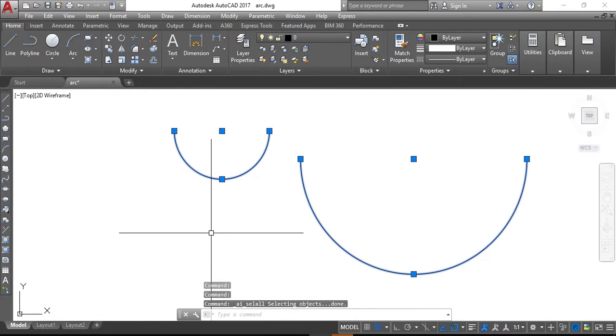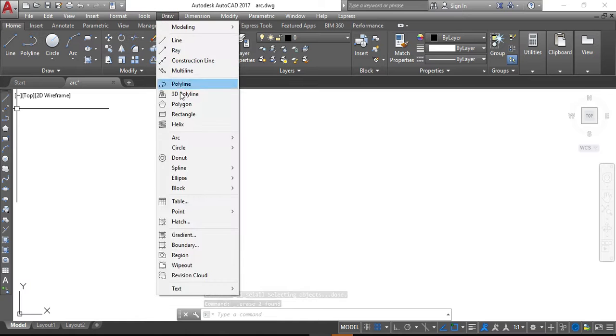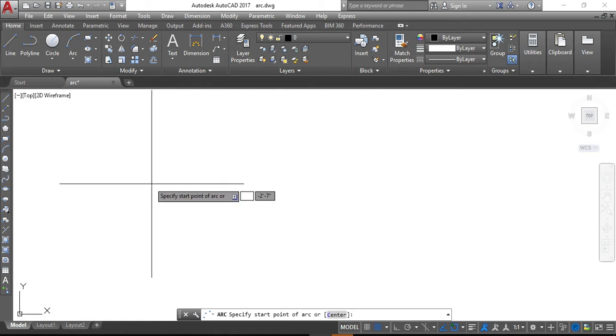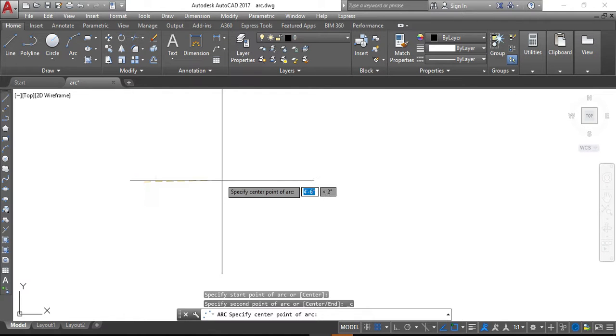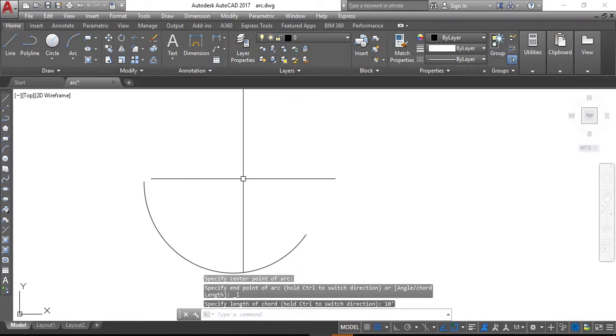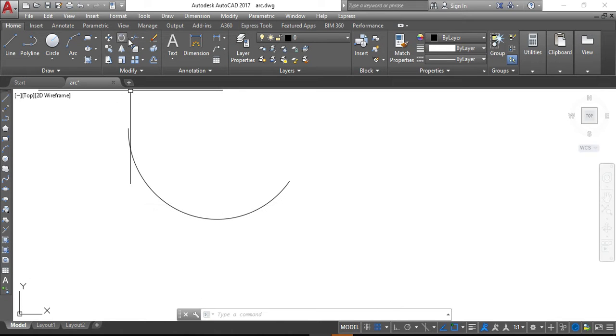Now delete it to clear the drawing. Moving toward the next option. The next one is start, center, length. It is the same as the above one. In this you will first select the start point, then the center point, and then give the specific length for the arc. Let's check it. First the start point, then the center point, and then for example, I want to draw a 10 feet arc, so I will enter 10 feet and then press enter. The length of this arc will be 10 feet.